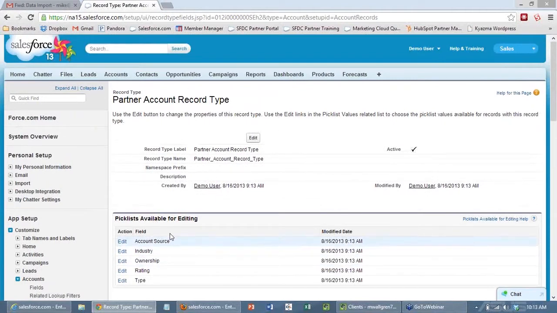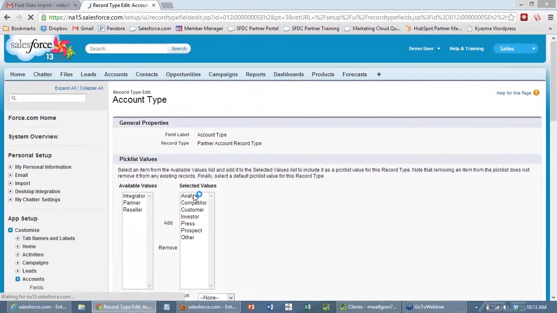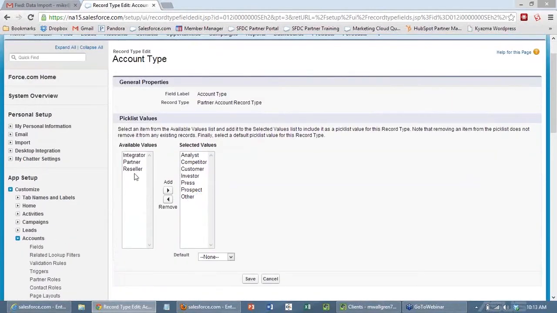So if you'll notice, now that I've got this record type, it says that I've got this type field down here and these other fields that make it possible for me to actually customize the pick list for those fields. So that's what I'm going to do. I'm going to take this account type field and customize it for this record type. If I click on Edit, it gives me all of the different values that are available. You'll notice this has already been done, it looks like, for the one that we copied it from, the standard account record type.